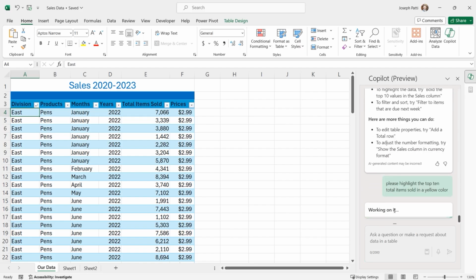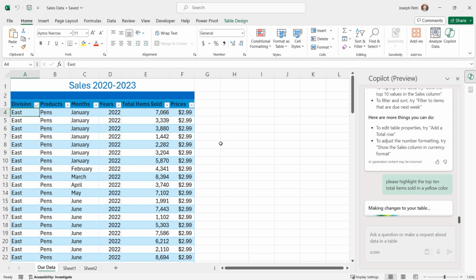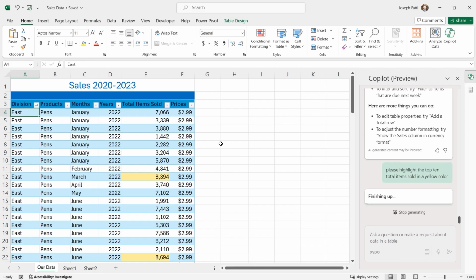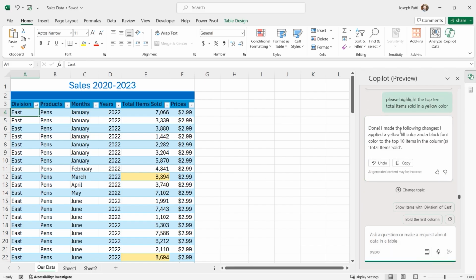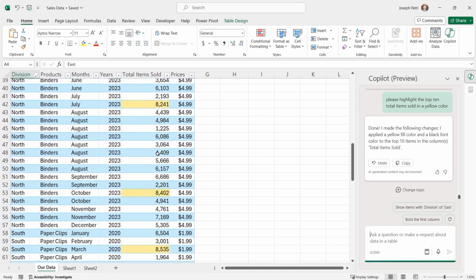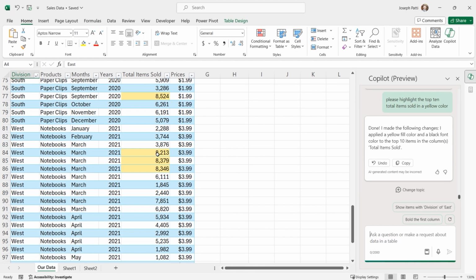So hopefully we'll see this work very nicely where it's going to highlight the top 10 total items sold. So this is the column that we want. And it'll do it in a yellow color. And there we go. It's actually starting to work right now. It'll say done. I applied a yellow fill color and a black font color to the top 10 items in the column total items sold. So I can now go through and see that that conditional formatting was done for me.